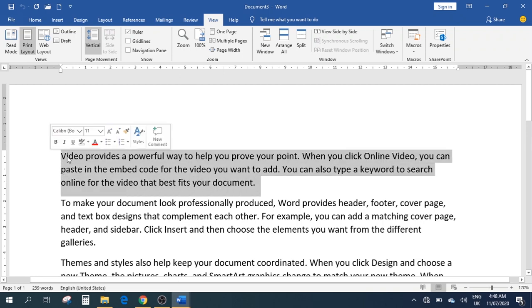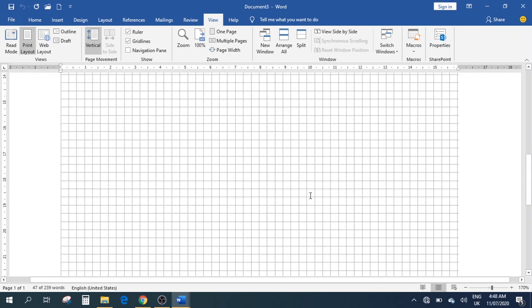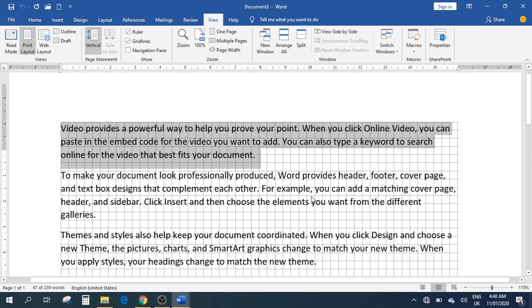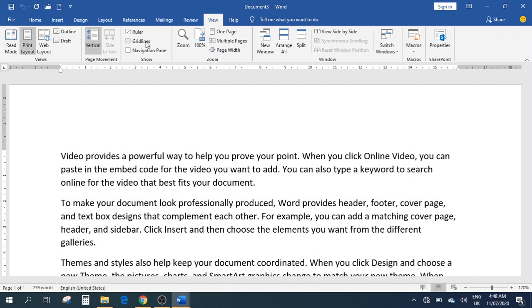If we select this and check the grid lines, as you can see, it shows grid lines on your page. This is useful when we want to insert some pictures here and want the same size for another picture as well. Now if you uncheck it, it goes away.